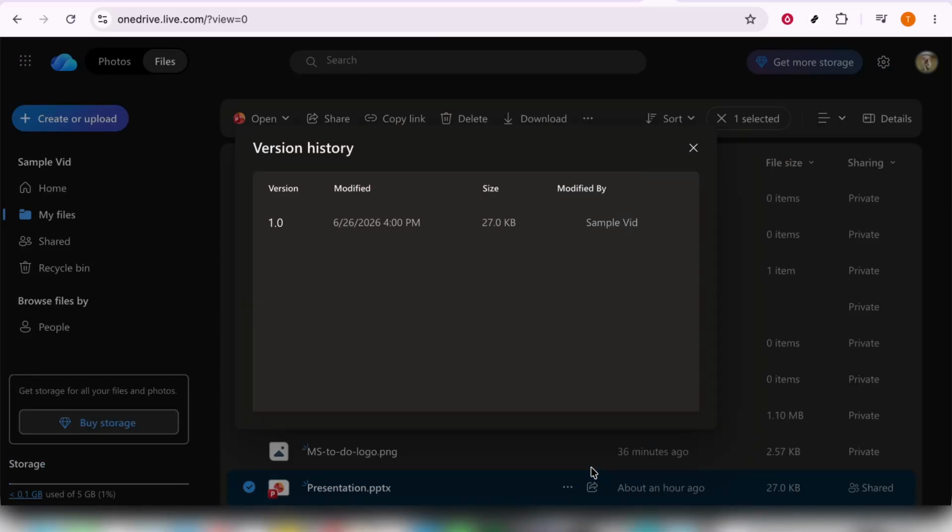Now that you see the version history, you will once again notice those three dots next to the versions listed. This menu will offer further actions you can take. If you'd like to open any of these versions to take a closer look at the content and changes, just click on Open File. This allows you to review the document's state at that specific point in time.